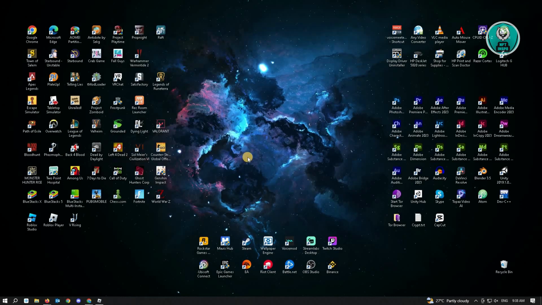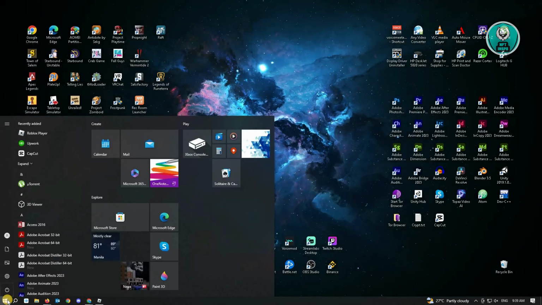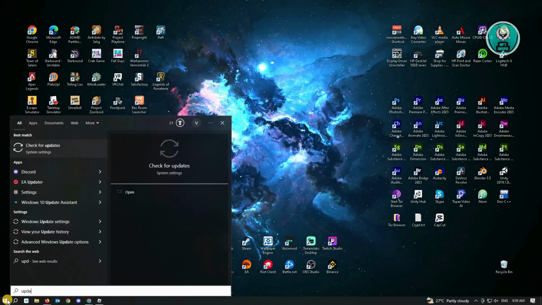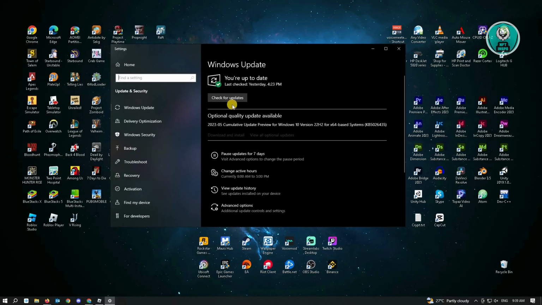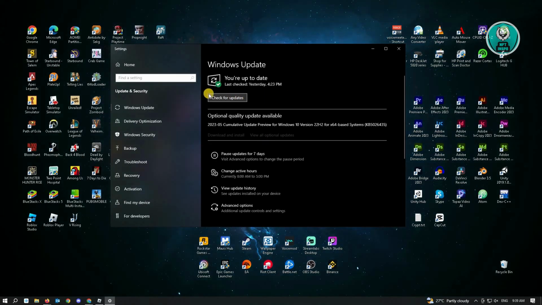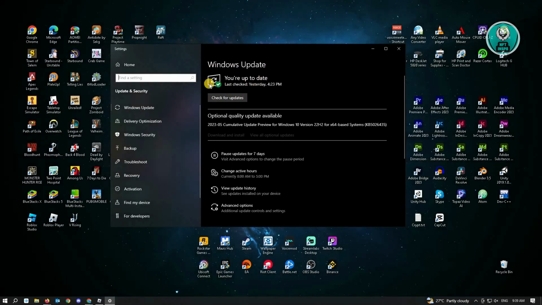So once you've done that, we could go to our next step, which is to check if there are any updates on your Windows. Just click on the Windows icon here and click on update, or just type in update, and you'll be able to see the check for update setting here. From here, click on check for updates, and this will search for updates on your Windows version. If there are any updates, just install those. For example, there's an optional quality update available for my computer right now. You could just click on download and install.